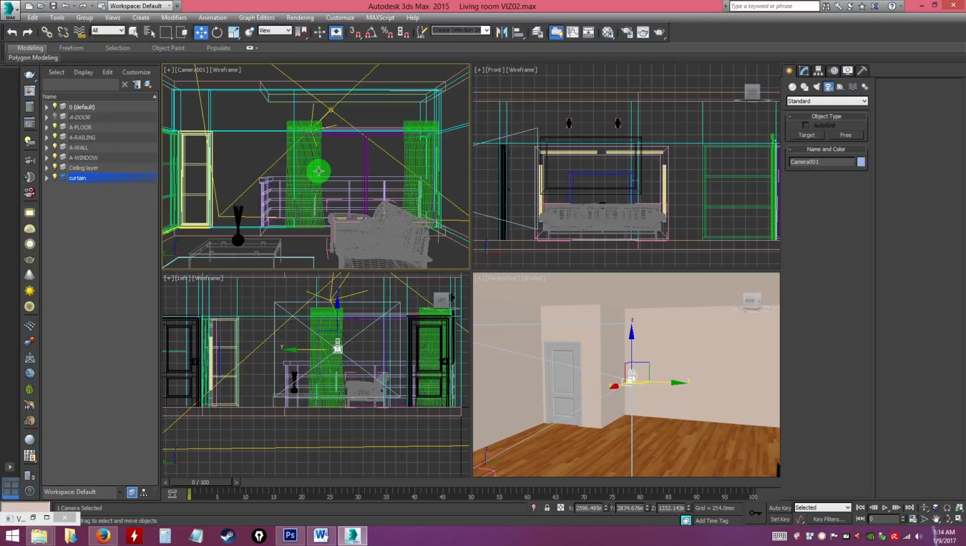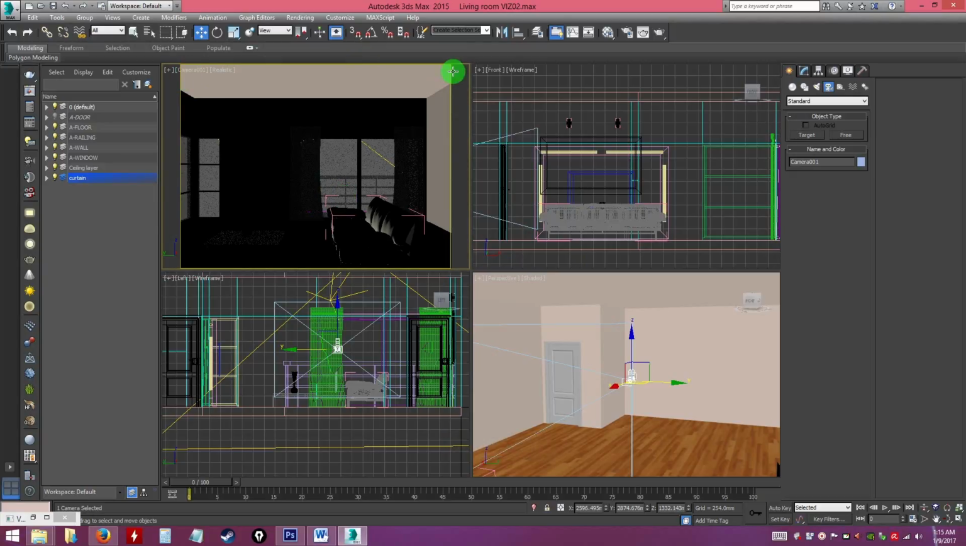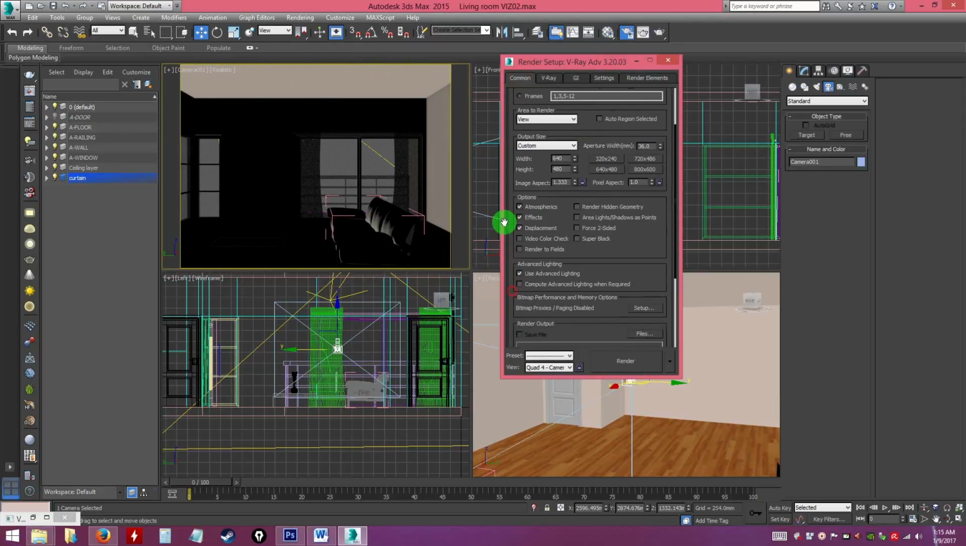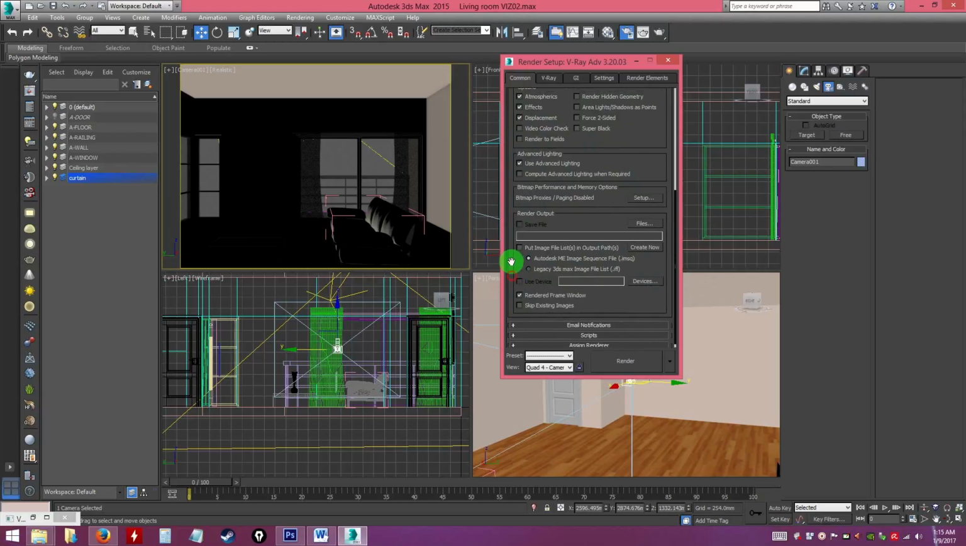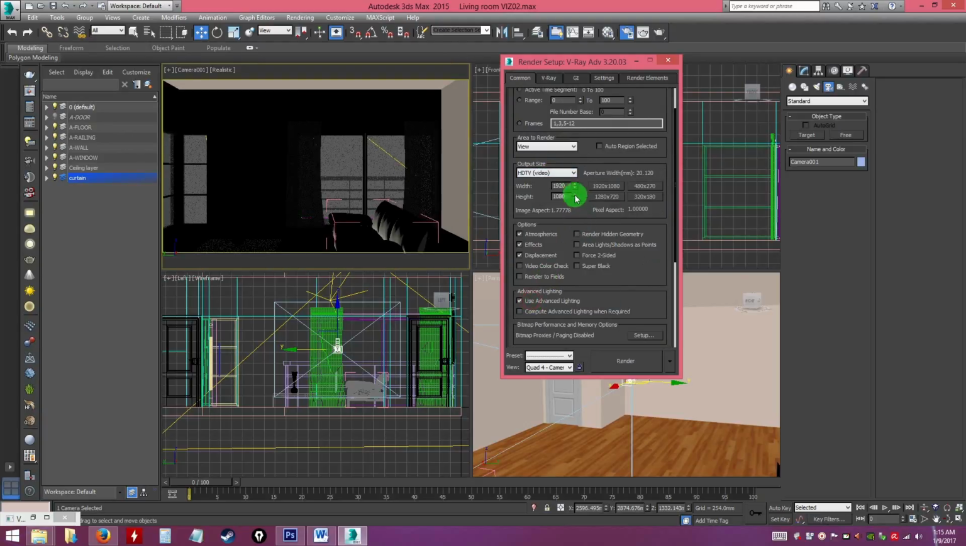I'm going to hit F3 to bring out the shaded view, and Shift F to frame the resolution. Right now this is not a wide shot, so I'm going to change my shot. I'm going to go to my render settings, Common, and go to my image size here, output size. I'm going to change this to HDTV, but I'm going to use a smaller one, which is 480 by 270 for this.